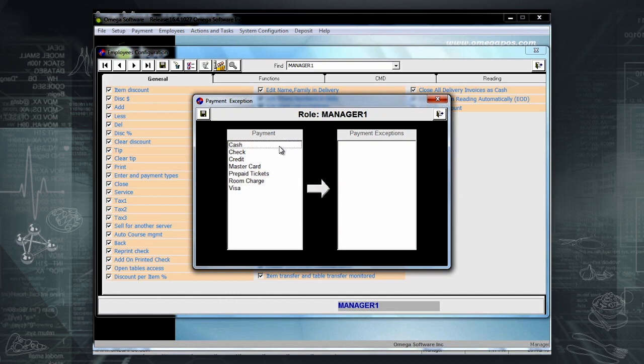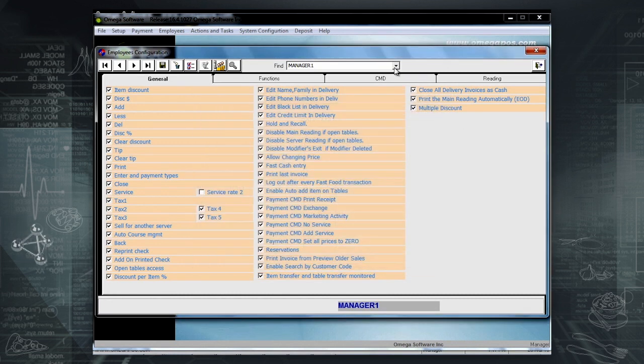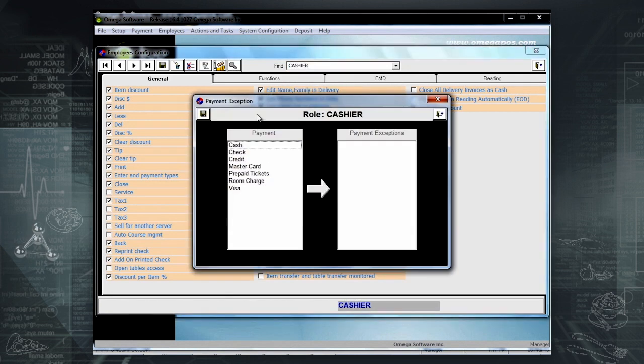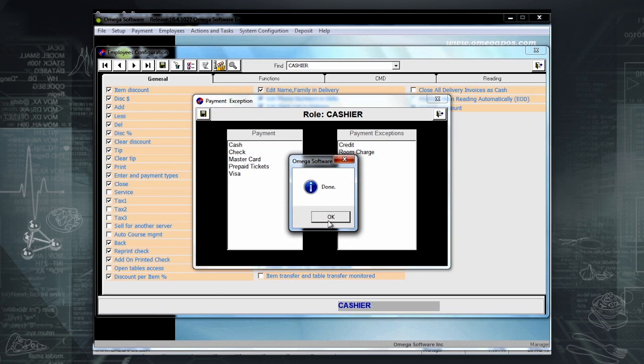Also, notice here the button Payment Exceptions. For example, select the role Cashier. You want to prevent him from closing a credit. Select Credit in the list to move it to the Payments Exceptions list, thus preventing the cashier from closing any invoice using credit. The same applies to the other options, such as Room Charge. When done, click on Save.